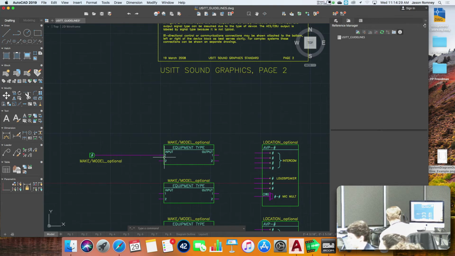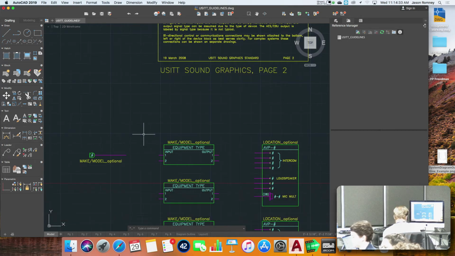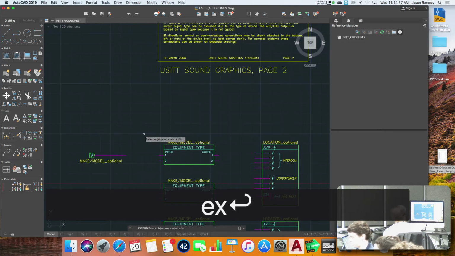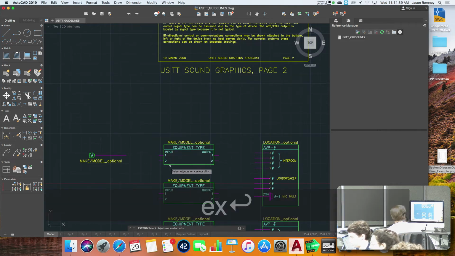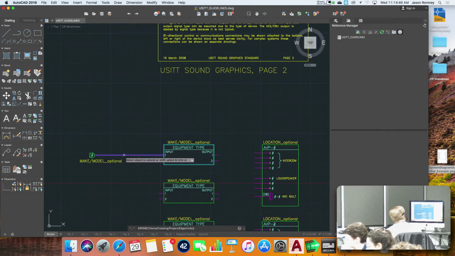Yes. So here it is. I'm going to type EX for extend. I'm going to select the box, enter, or spacebar. And then you're going to select the line that you want to extend, and it pops over there. That work?